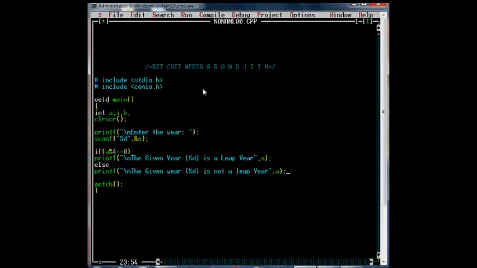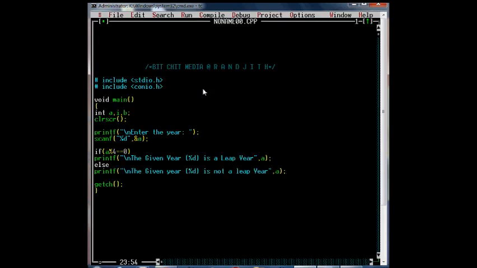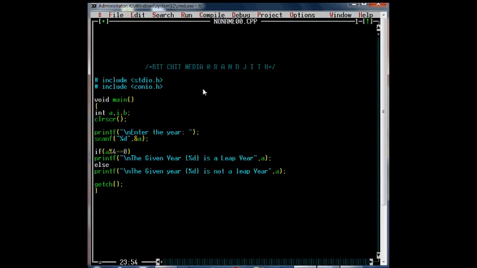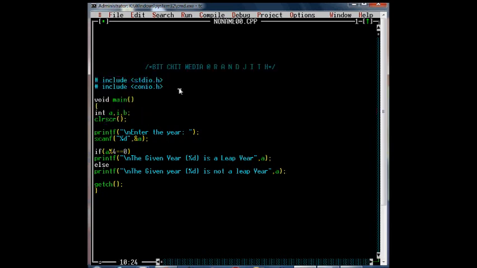Now let me try another one. 1988, it is also a leap year. So try out some other years. 1983, it's not a leap year. So I hope this tutorial will be helpful for some of you who have problems fixing this program to find whether the given number is a leap year or not.